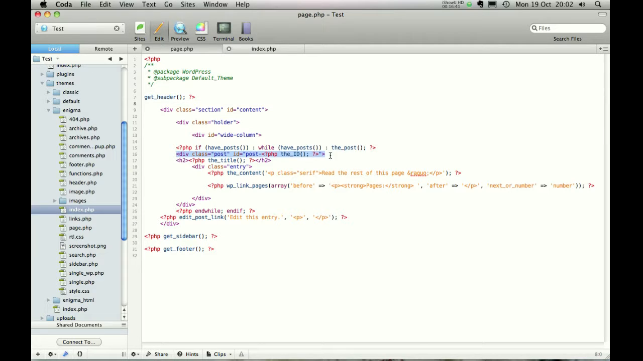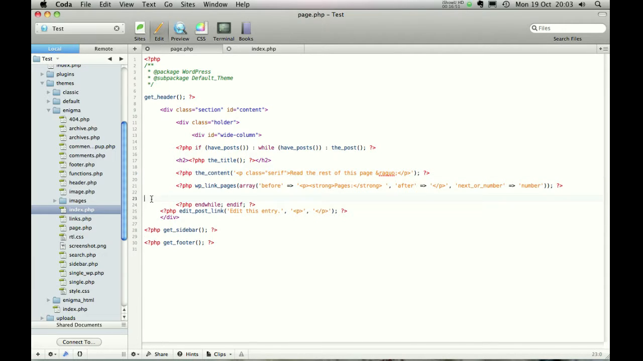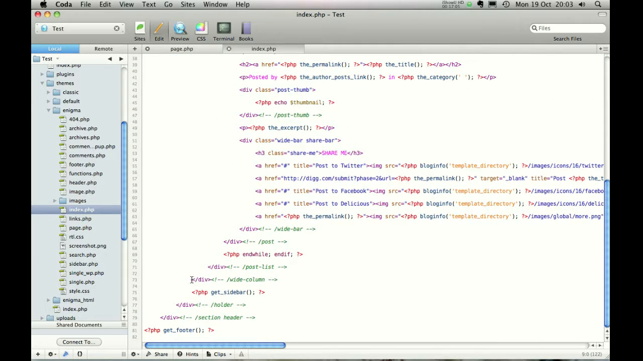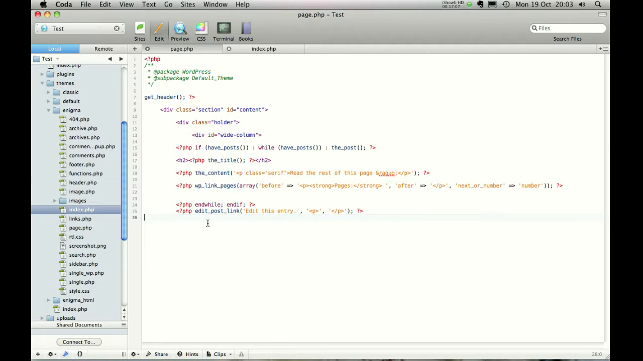I actually don't want this div. I want to keep the title, and we'll keep the content in here. Get rid of those divs. I'm going to keep my edit post link in as well. Get rid of that div and get rid of the sidebar and footer, because I'll get them from my index page. So where's my wide column ending? There it is. Stick that at the bottom.